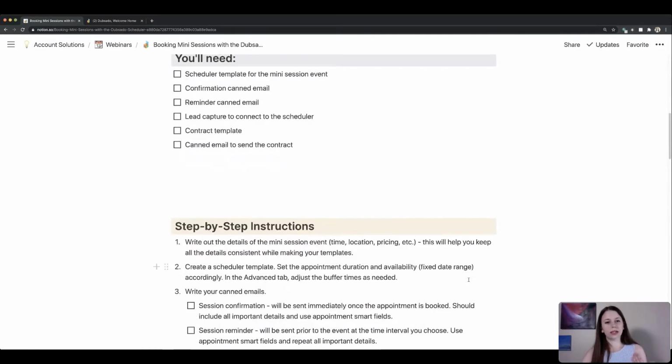The reason we're going to need that separate canned email, if you haven't found out already, is that with our scheduler, even though we can attach a lead capture form, unfortunately we are not able to also attach a contract. It has to be sent separately. So I'm going to show you how to handle that in the system.